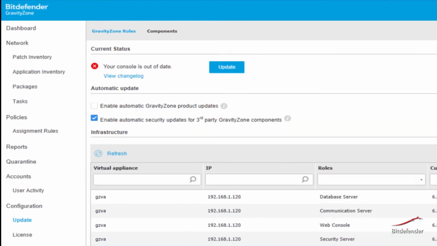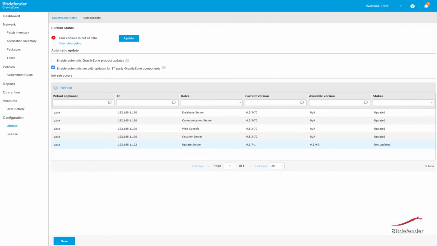The update button should now be available. If you still encounter update issues, you need to gather log files and contact Bitdefender Enterprise support.